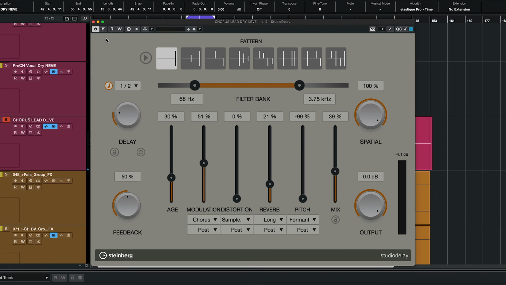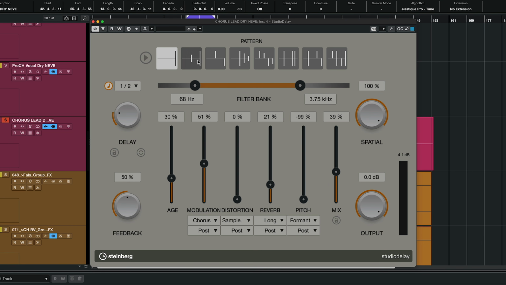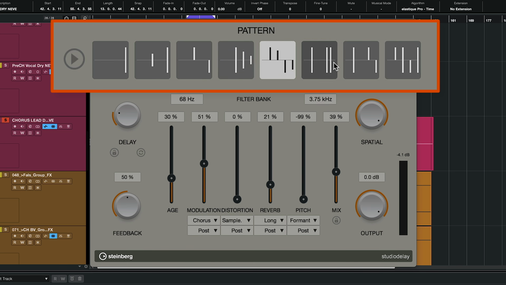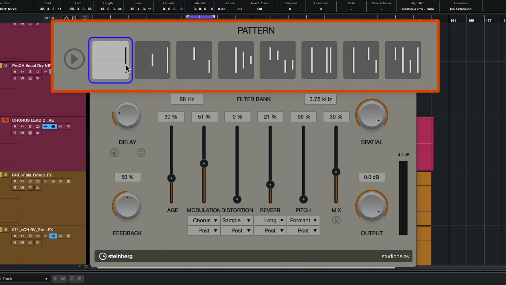Now let's activate the StudioDelay, and the first thing we need to select is our pattern right here. So as you can see, we have several patterns that you can pick from, and this makes it incredibly easy to come up with some amazing delay patterns. For example, let's play the first one.